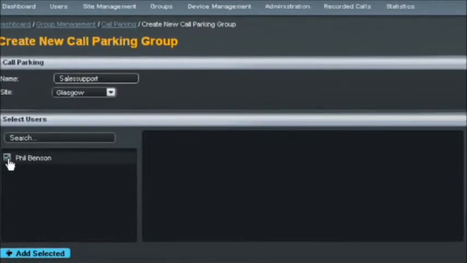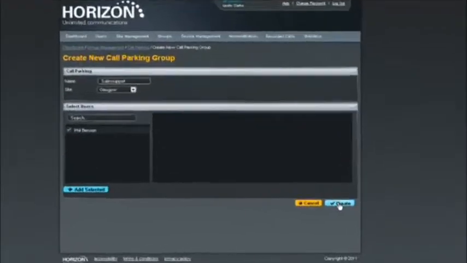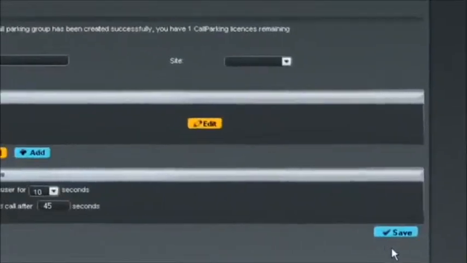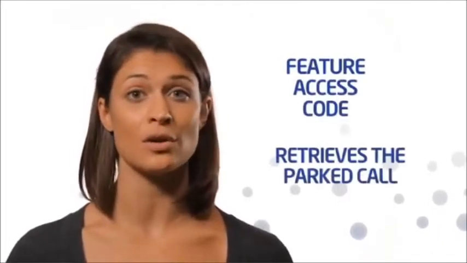For example, in a supermarket, you may have heard an announcement on the paging system such as "colleague announcement, call for Mr. Davies on extension 123." This is a request for Mr. Davies to pick up a parked call. With Horizon, the person being paged simply enters a feature access code on the nearest phone and retrieves the parked call. As with Call Pickup, this feature is also set up per site and cannot be used across sites because the paging system will be for that site only.